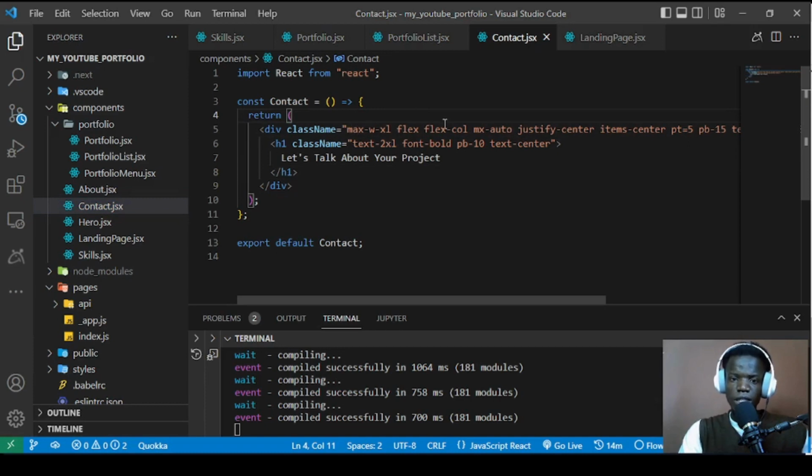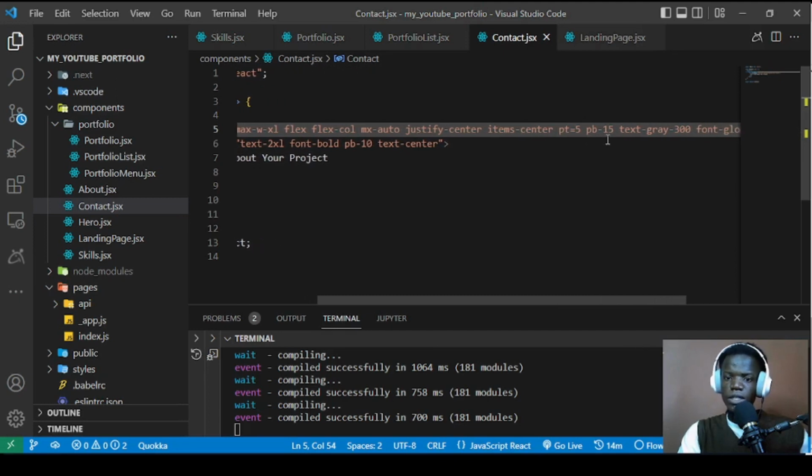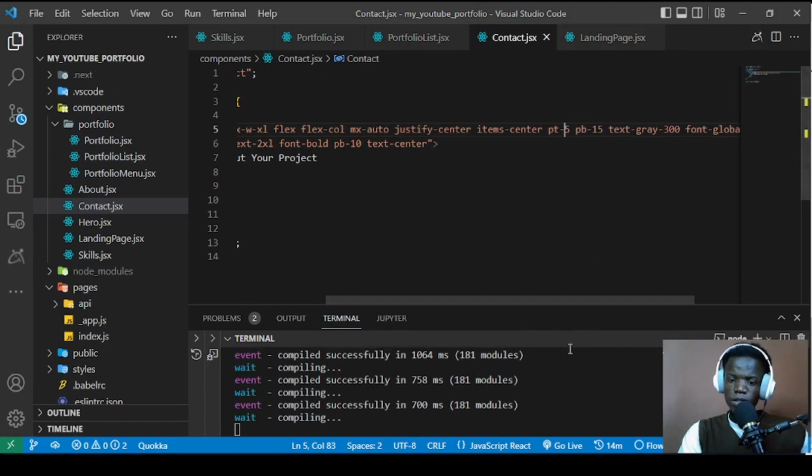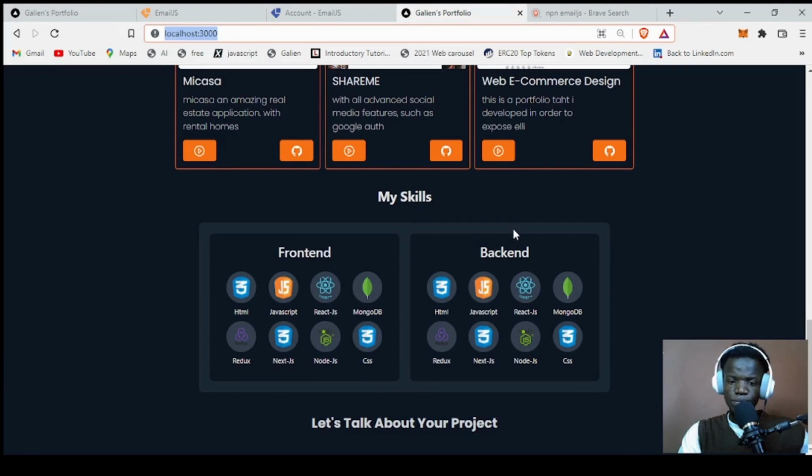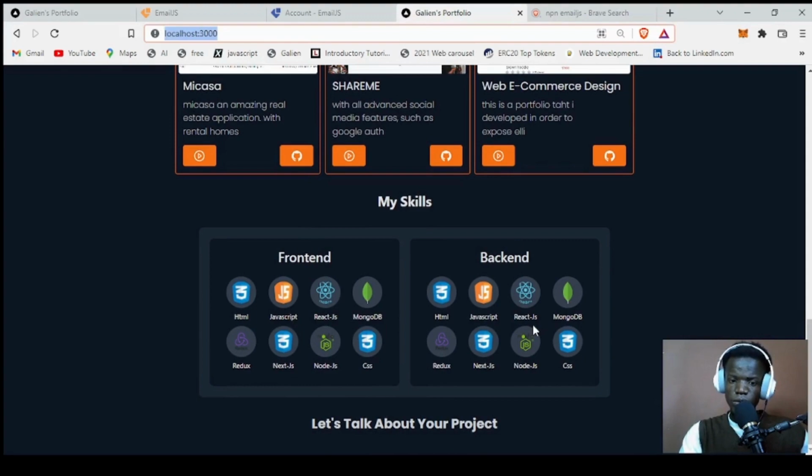I've given the element a margin on the x-axis, which is auto, flex, and the maximum width. I've justified center, items center. I've given it a padding top of 5, which we didn't see on this. So let's go back in our text editor and work on this.